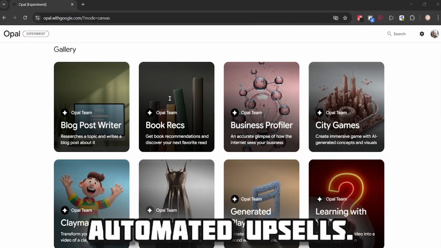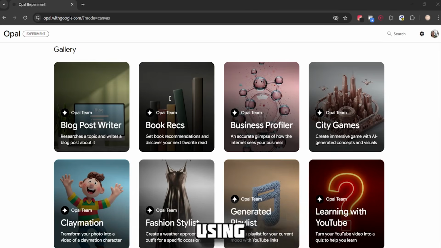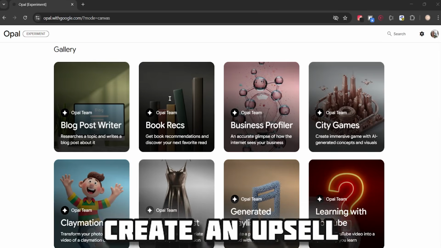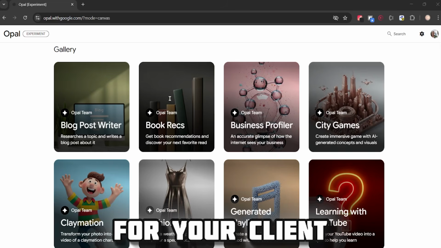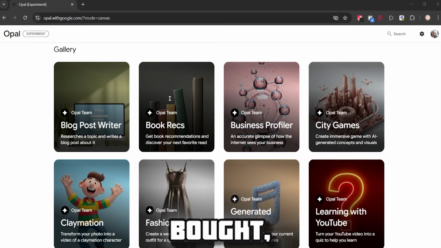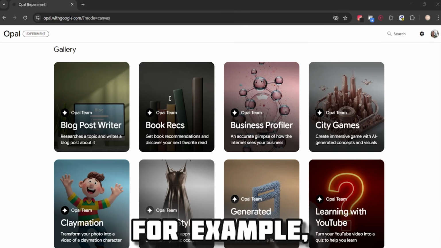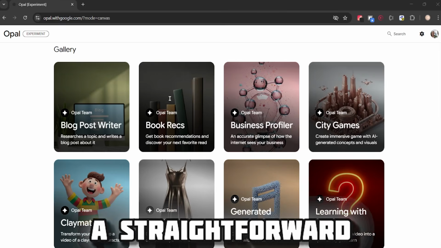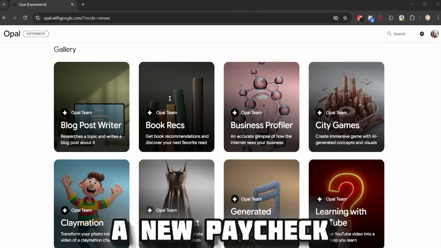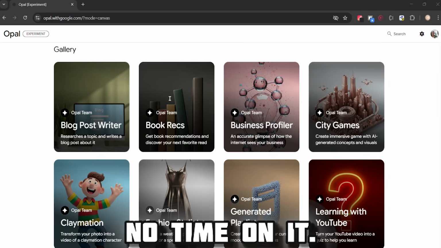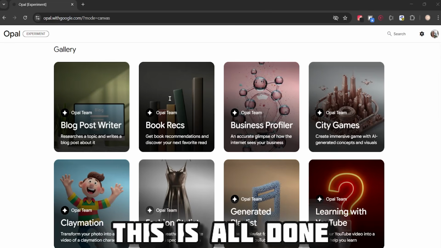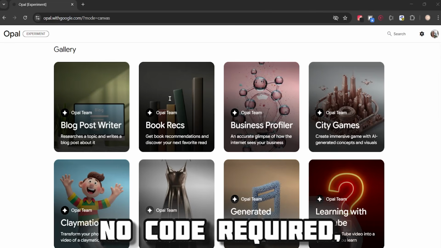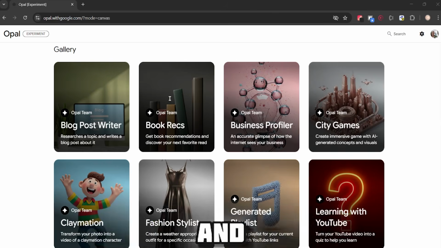Third, automated upsells. You can create an automation using natural language that helps create an upsell offer for your client based on what they already bought. Just with a simple input, for example, a product or service that the client purchased, AI will generate a straightforward offer that can bring you a new paycheck, and you will spend almost no time on it. And again, this is all done with Google tools, no code required. Just simple logic and some creativity.